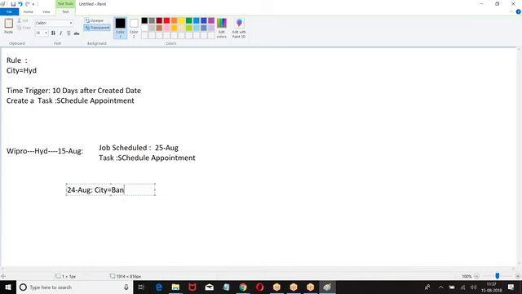Then what happens? On the scheduled date, if it is scheduled on 25th, once again it will check the condition. On 25th, it will check whether city equal to Hyderabad. Still, if the city equal to Hyderabad, then this action will be performed.